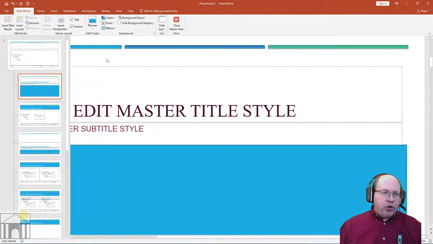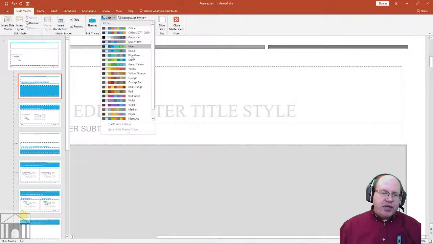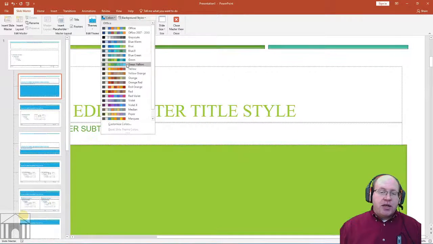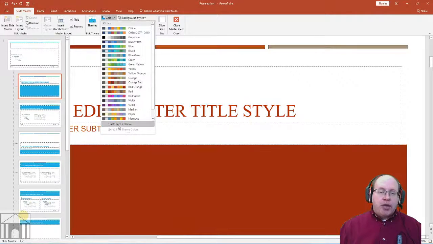So when you choose things like the colors, these pre-selected colors are basically a set of complementary colors that don't really clash with each other. They all work together, but again, you can always come down and customize and do your own.